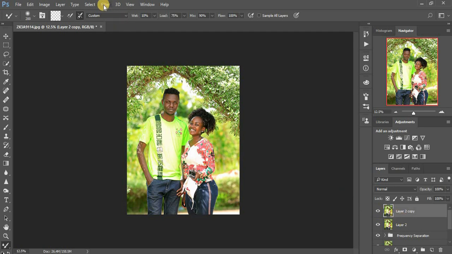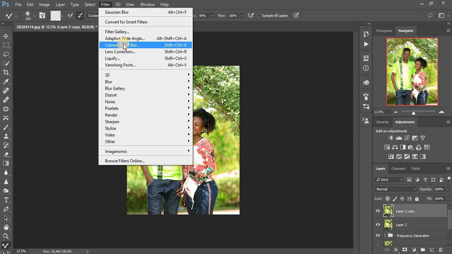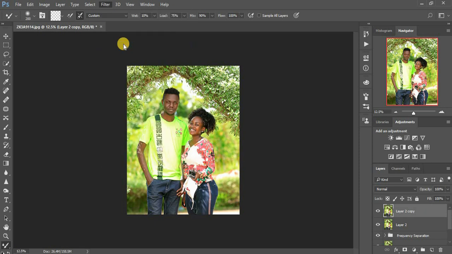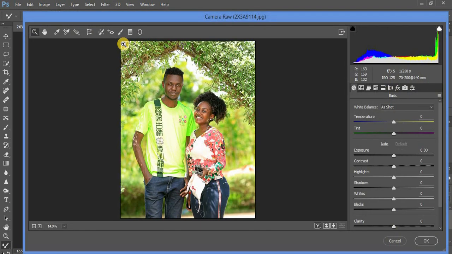Then we come to our filter. We're going to use Camera Raw. Here we are going to start color grading the photo and eliminating the greens in our photo. As you can see, Camera Raw is already open in this photo. You're going to start by reducing the highlights in this photo, because the highlights are kind of blown out, and I'll put it at around -26.